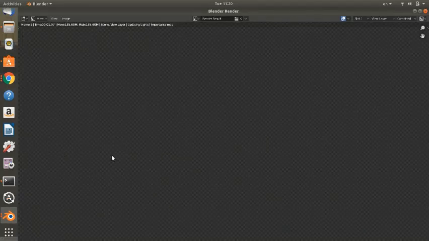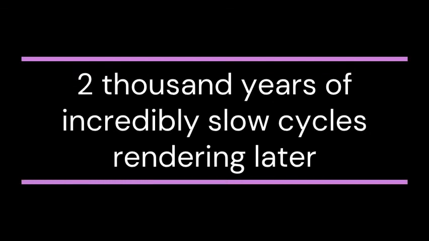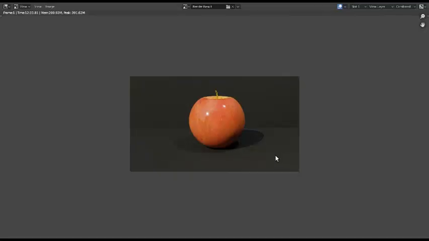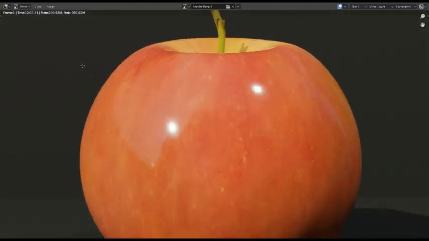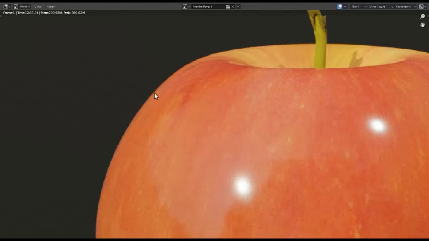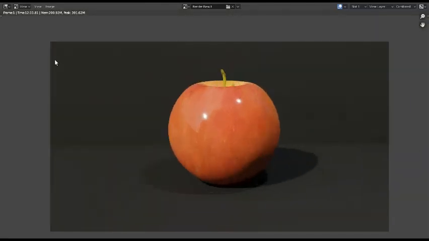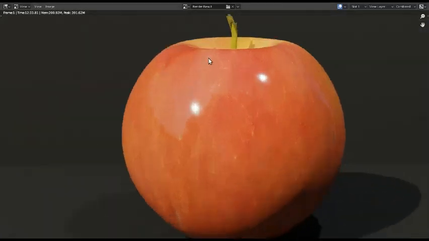Check out the render. Okay, so here is our finished render. Takes forever to render in Cycles, but it certainly looks a lot better.